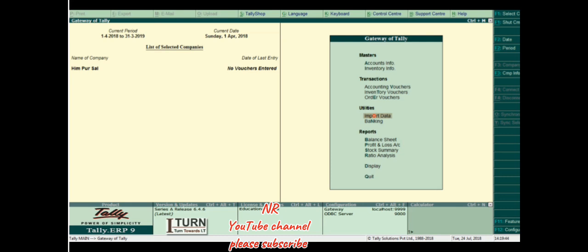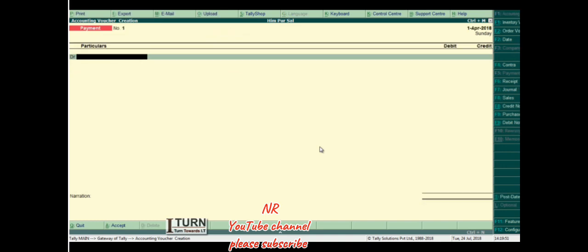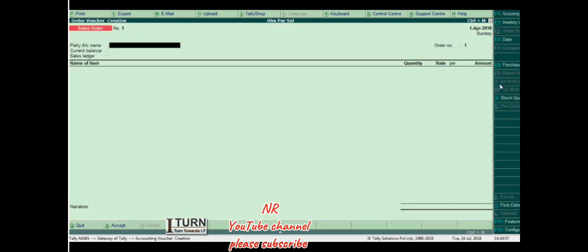So I'm going here and going for the voucher. There it is. Okay, in the voucher I need to press Alt F4. Okay, so purchase order is coming. The first thing it's asking for is the party account name.